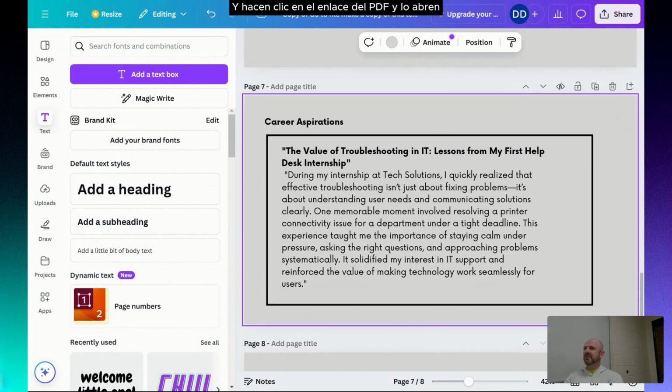And they click on the PDF link and they open it up. And he has this section called Career Aspirations. And he has this document. This piece of text says, the value of troubleshooting in IT, lessons from my first help desk. And he writes a narrative about his time working at a company. And he writes about what he learned, what he didn't learn. What does that mean to a potential employer who's very serious about this type of work? That you genuinely have an interest in it.